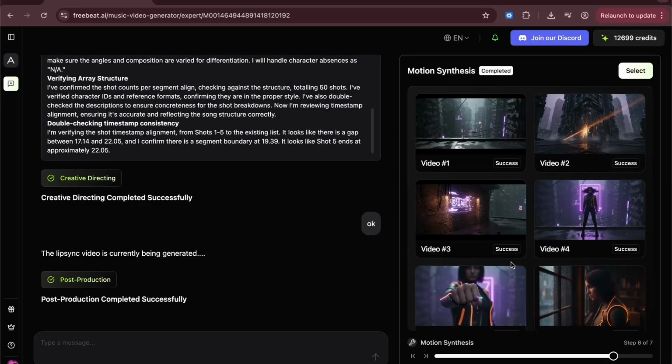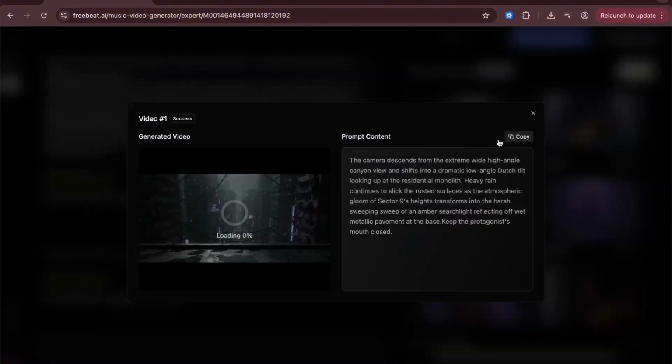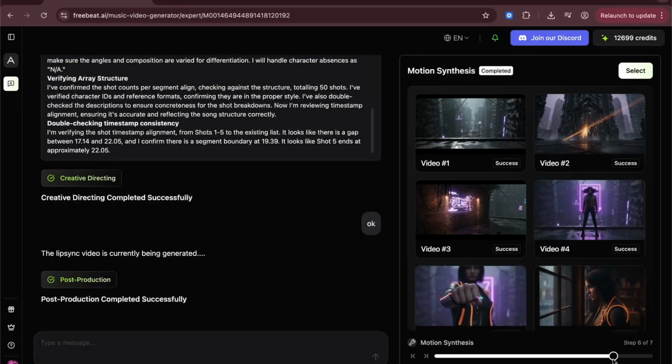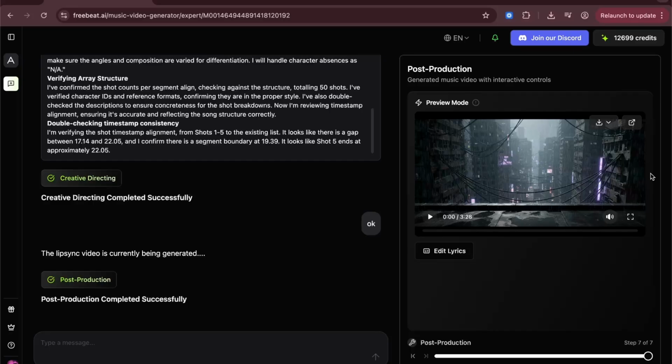After that, motion synthesis. I guess that's when it creates prompts for how the camera should move and how the character should move. Then after that is preview mode, right? So there you go. You just saw how this thing worked. That is really, really cool.